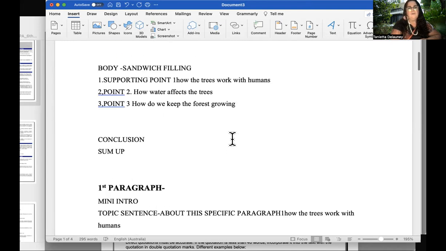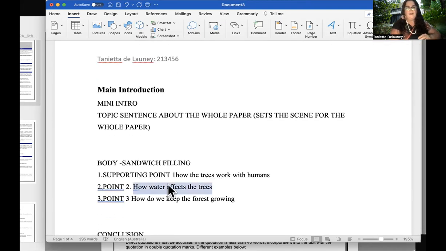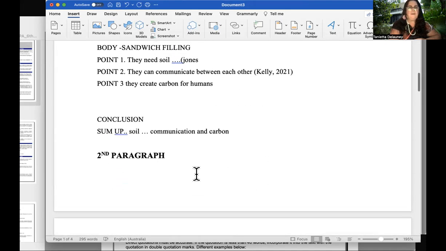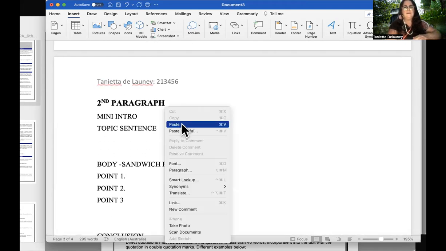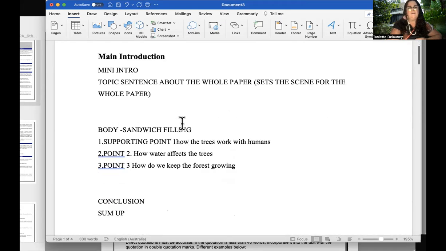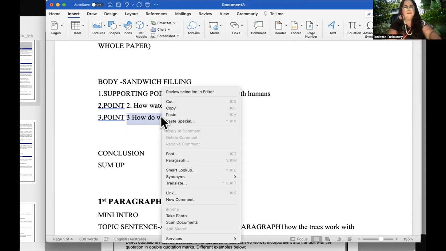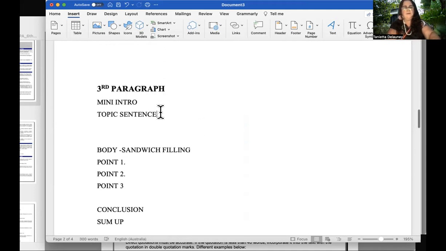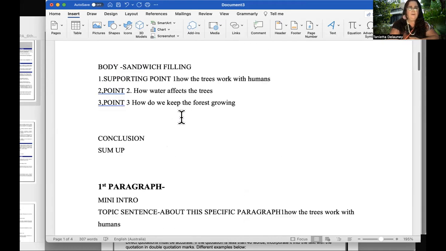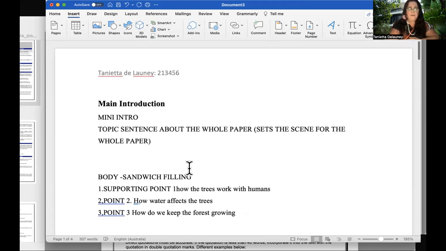Paragraph 2, we'll be looking at your second supporting point, how water affects trees. So that would be the main supporting point for paragraph 2. Topic sentence, blah, blah, blah, taken straight out of that second main point you made in your main intro. Same with the third point. We want to put it into the third topic sentence. There we go. And then we make 3 referenced points about each of these points that we said we're going to talk about in great detail in our introduction.